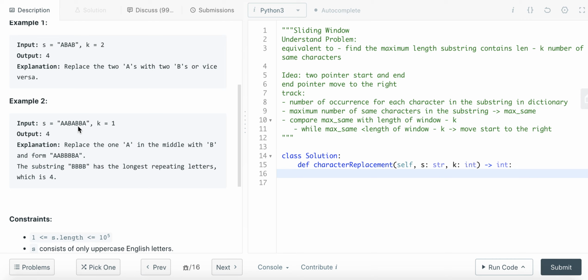So in that case, we pause our end pointer at this position. And what we are trying to do is move the start pointer to the right to see if we can reform a qualifying substring. This substring ABAB is not a qualifying substring, so we continue to move the start pointer to the right. So we have a new substring BAB in the middle. This BAB will be a qualifying substring because we can replace this character A.